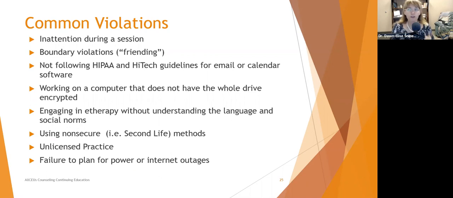Working on a computer that does not have the whole drive encrypted. If you've ever looked at the map or tree or whatever they call it of your computer, there are lots of places where temp files are stored, and those temp files do contain PHI if you're doing stuff on your computer that has PHI. And if those aren't encrypted, then you're potentially at risk.